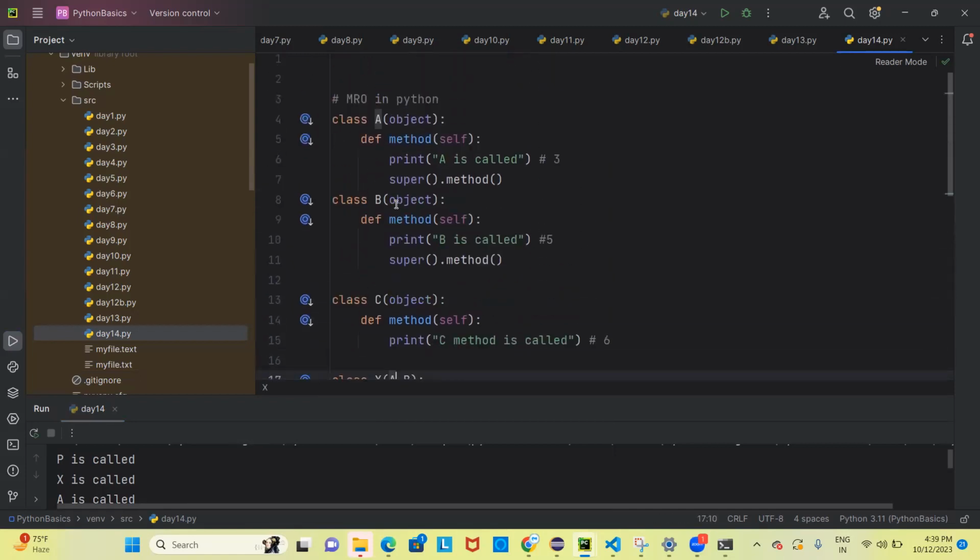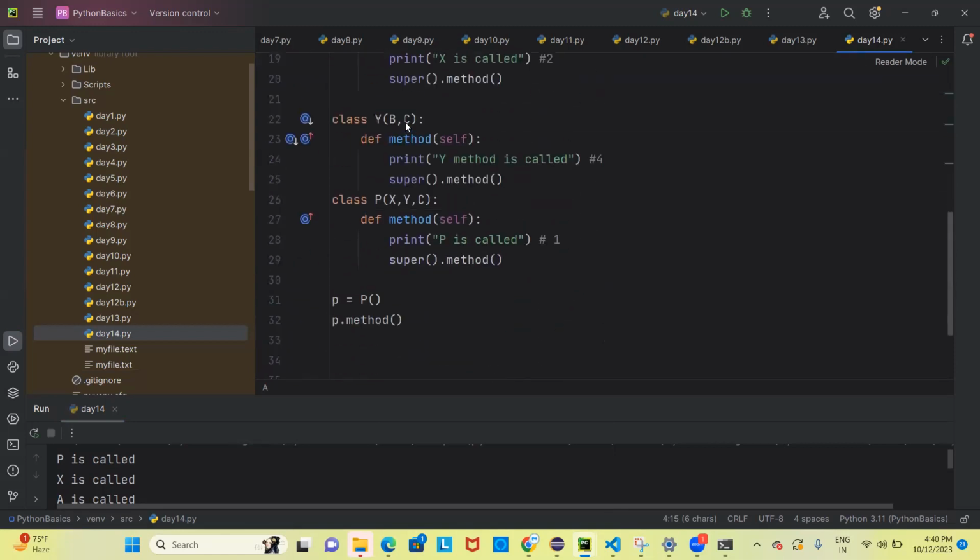So it will move here and it will print A, which will be the third. Now here super dot method is called again, which is object. So the flow will come down to the last again. And now the flow will start for the Y. So Y constructor, this Y method will be called because super dot method is called. So Y method will be called. So Y will be printed.